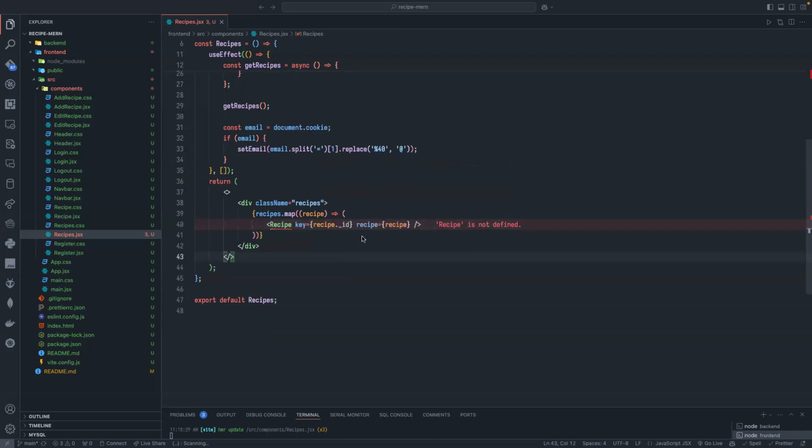Underscore id. And I am passing the recipe to this recipe component. Do I have the recipe component? Of course, I have the recipe component, as you can see. Now in this recipe component, I will receive this object, which is called recipe. And now here, I'm just looping through them. That should be fine here.